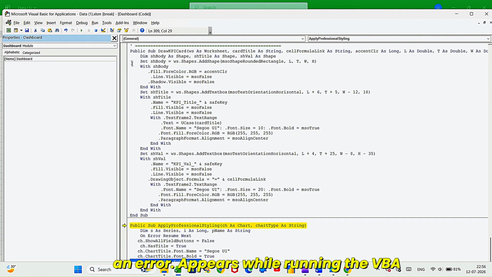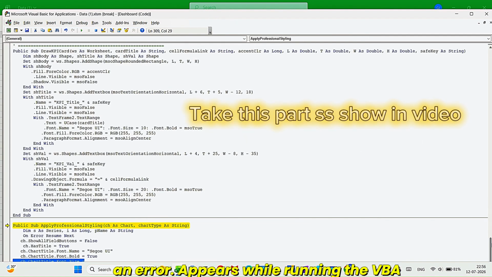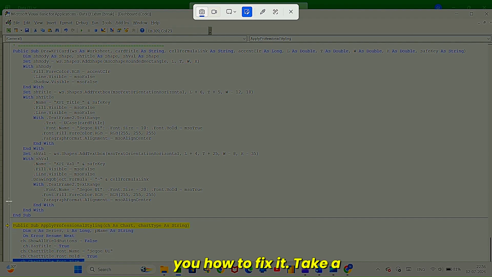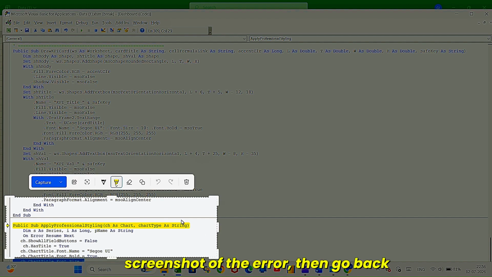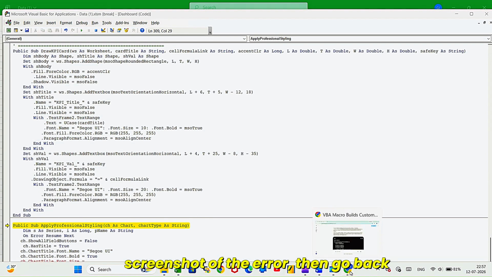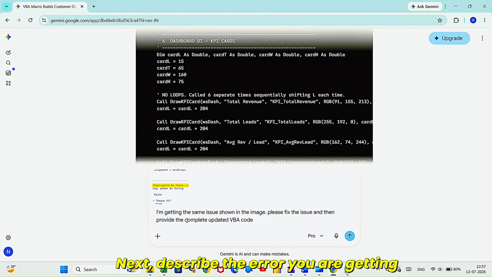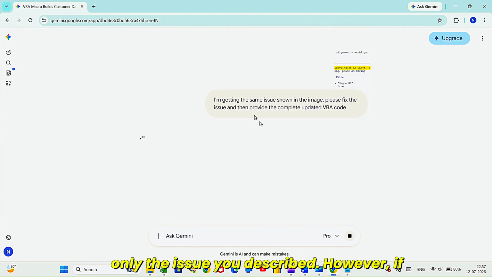As you can see, an error appears while running the VBA code. Don't worry, I'll show you how to fix it. Take a screenshot of the error, then go back to Gemini AI and paste the screenshot. Next, describe the error you're getting and click Submit. Gemini will fix only the issue you described.